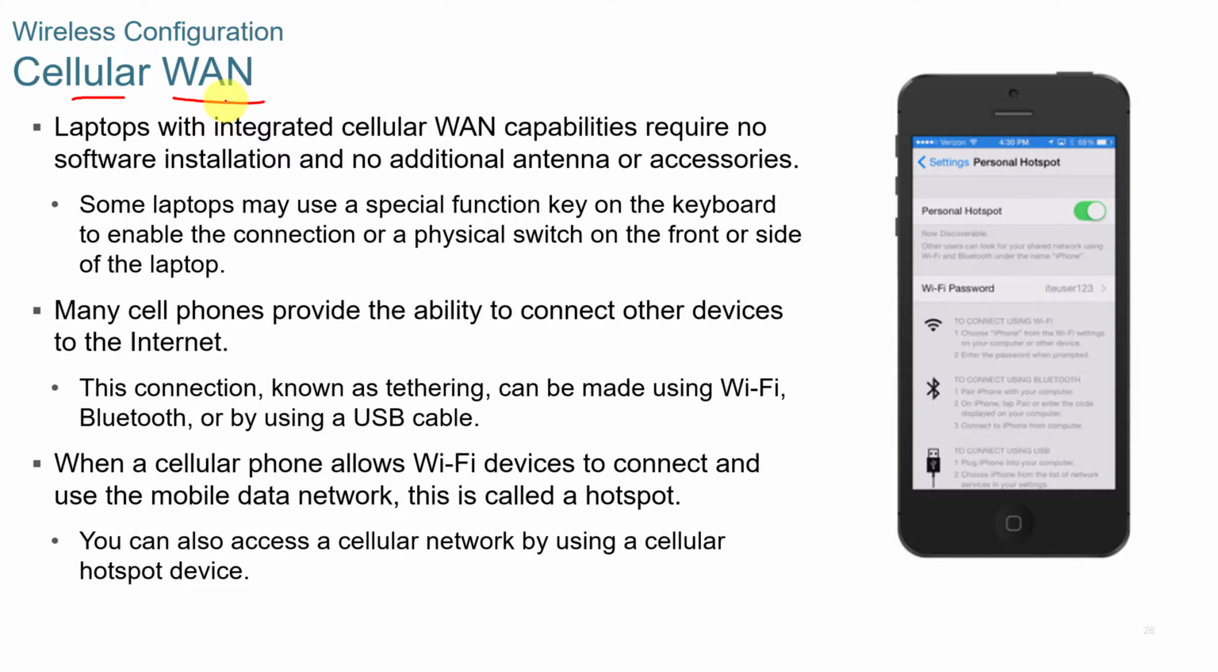Cellular WAN, or wide area network. Laptops have integrated cellular WAN capabilities, or some do. Most of them do. They require no software installation and no additional antenna or accessories. The operating system will take advantage of that and connect.